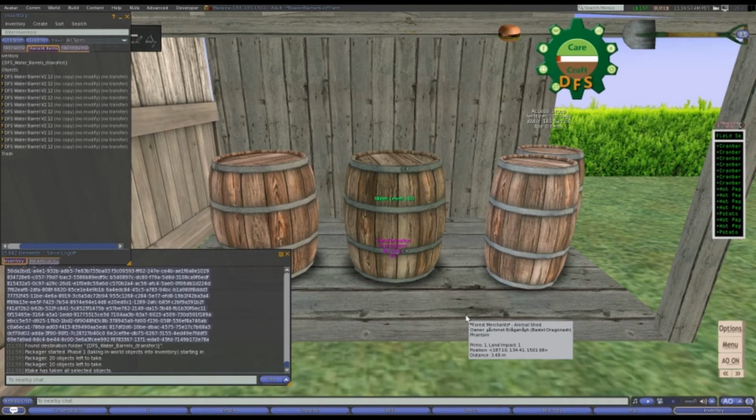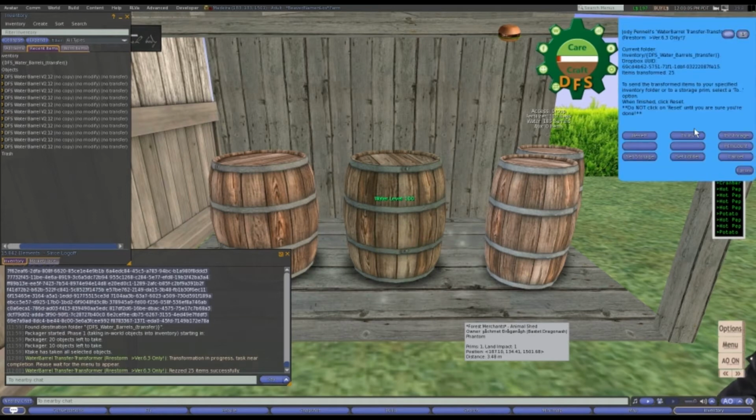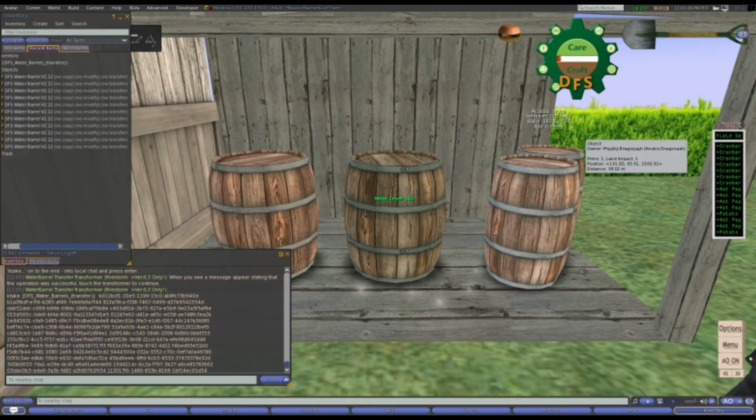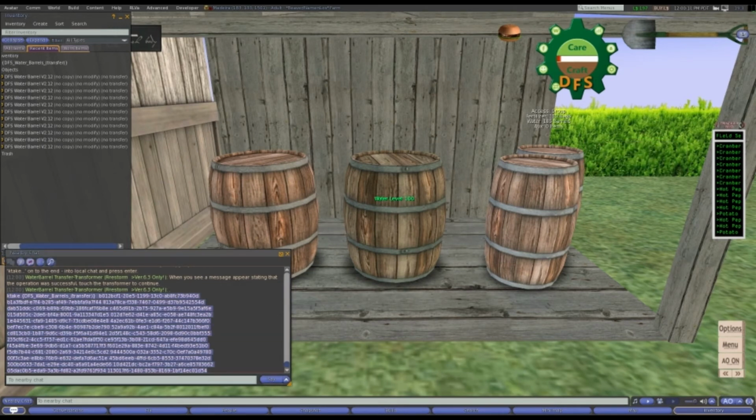Now we have only a few fresh barrels left in our inventory. Let's drag the remaining barrels over too. As I mentioned, you can always transfer less than 25 barrels. Even a single barrel would be possible. Just not more than 25 in one go.